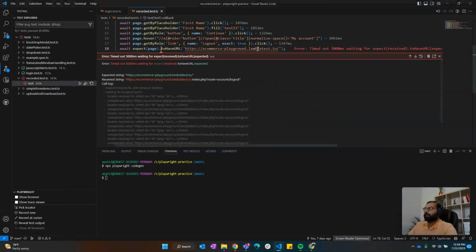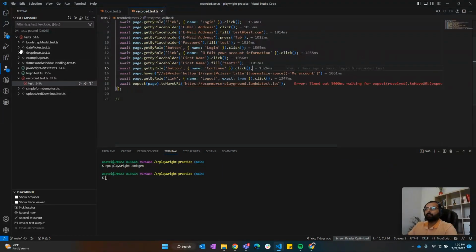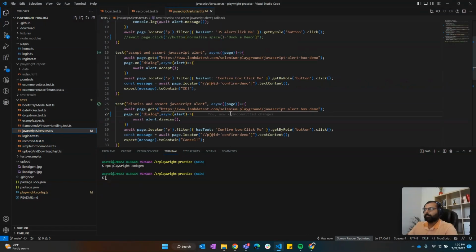and your test. Of course, it failed because it might not have found the URL that it was expecting, but that's totally fine. The third thing is, what else? Yeah, JavaScript alert.